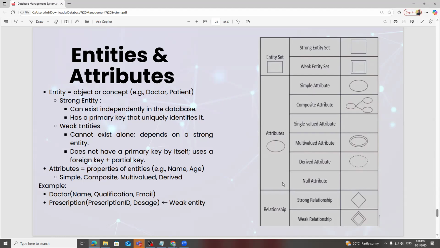Okay. Now, when it comes to entity sets, for the strong entities we use a rectangle. And for the weak entities we always use a double line. A simple attribute is an oval-shaped curve. For the composite attributes, something like this.